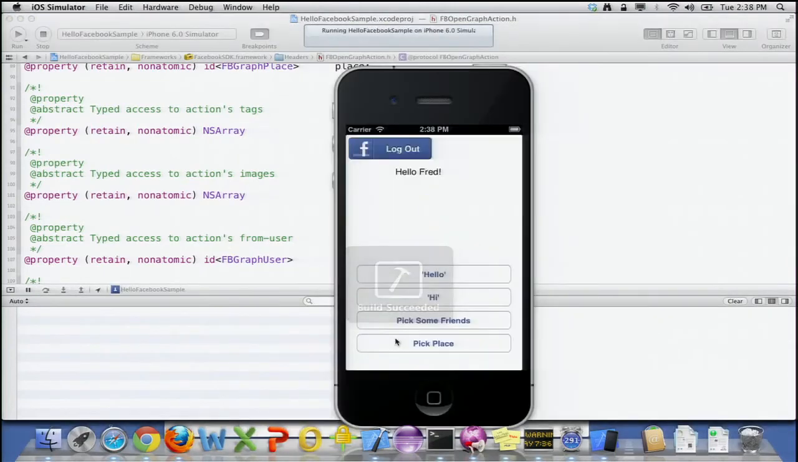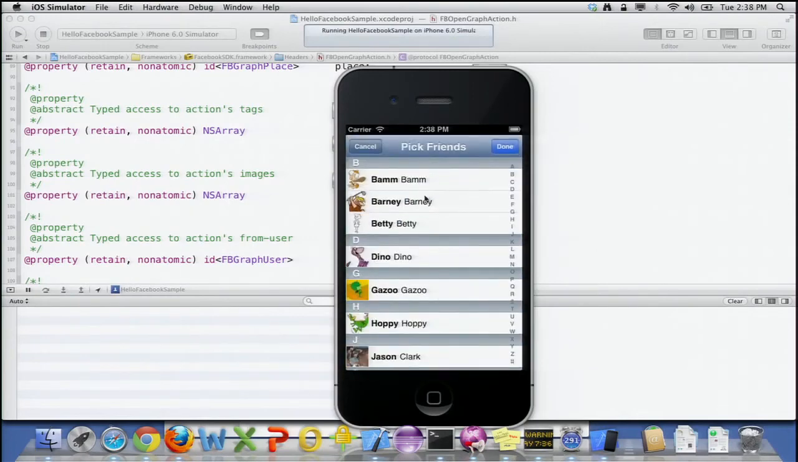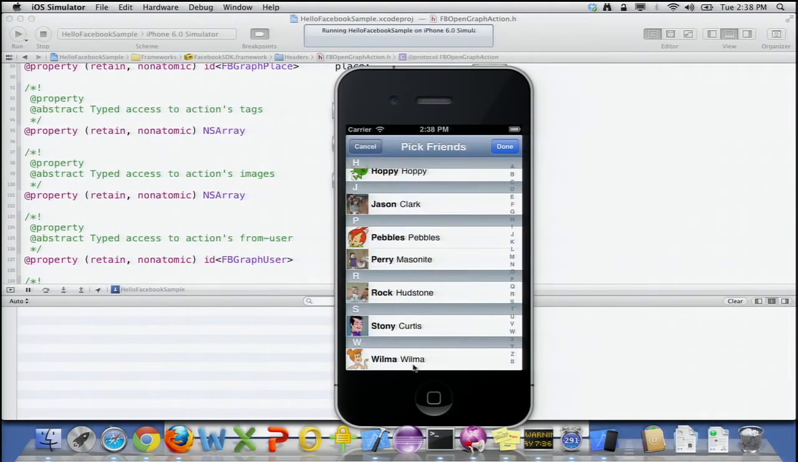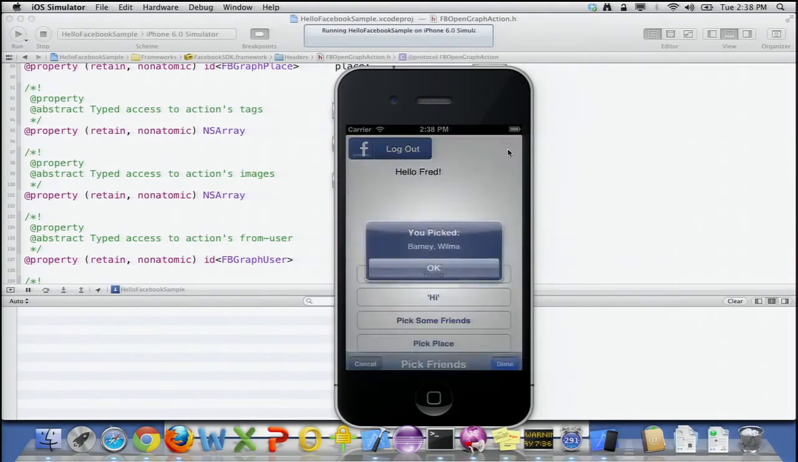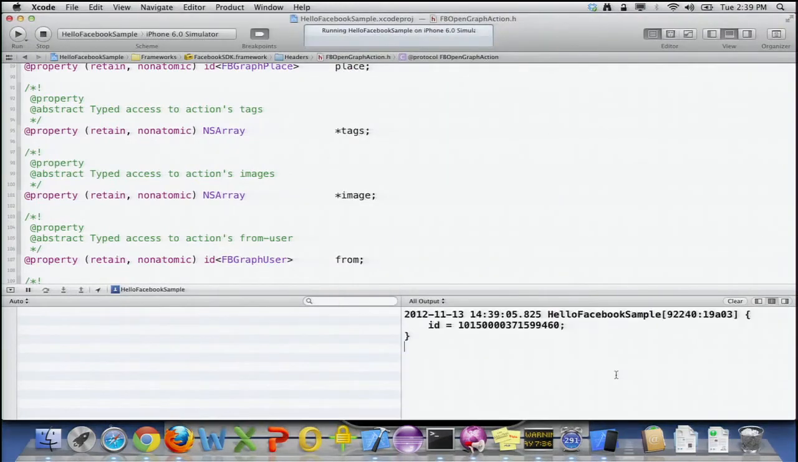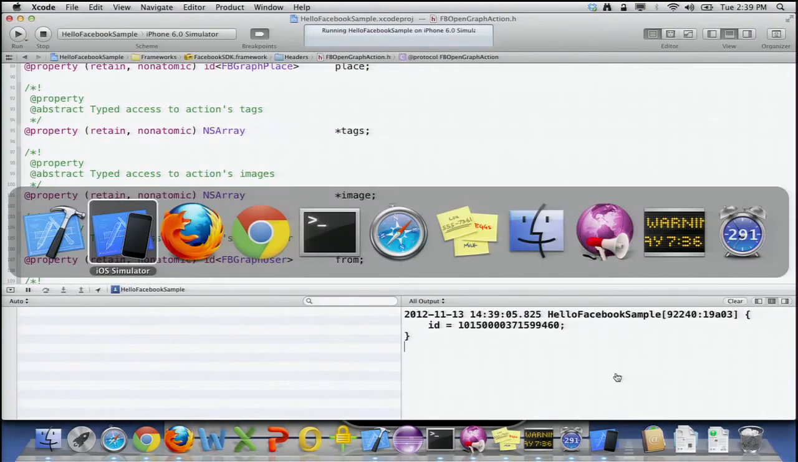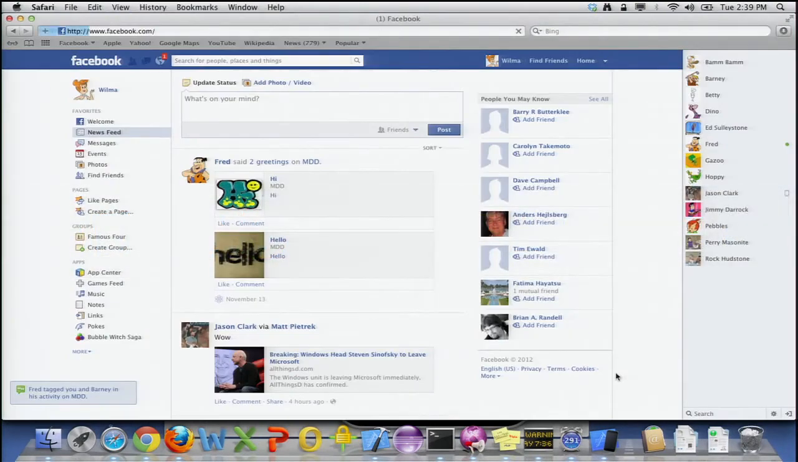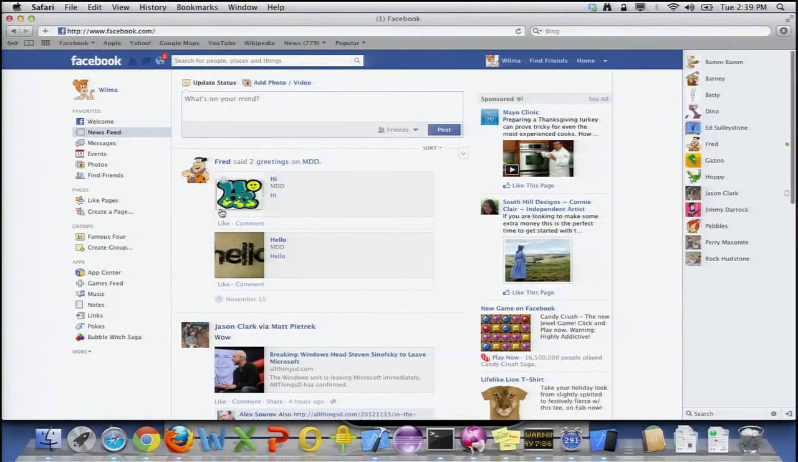So now, assuming I didn't introduce a bug, if we run this thing, let me stop it, we should be able to, in addition to clicking hello and hi, pick some friends such as Barney and Wilma, who are also developers of the application. Say done. You picked Barney and Wilma. Now that should have been squirreled away in my property, and if I click on hi here, we should get an output that says we were successful. And in fact, let's go over to Wilma's news feed, and you can see that she's seeing activity by Fred.